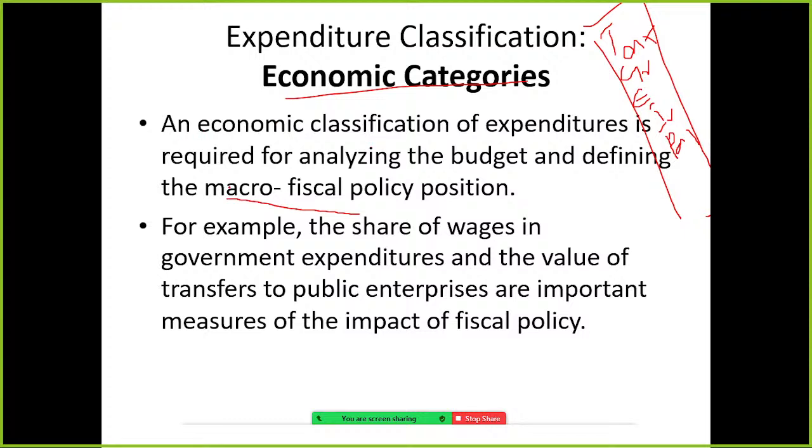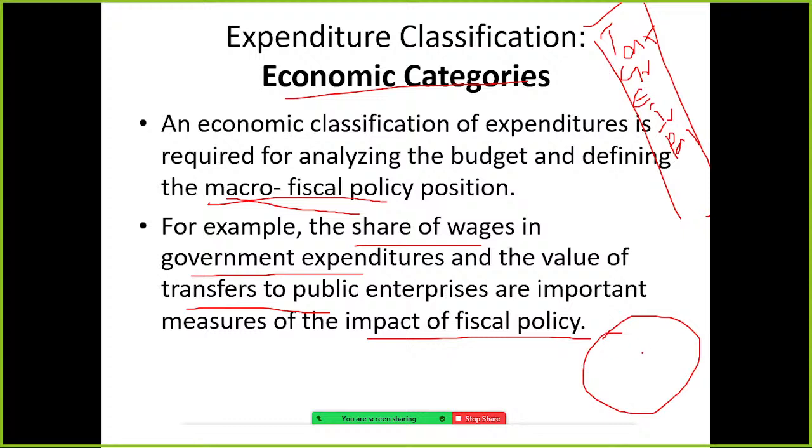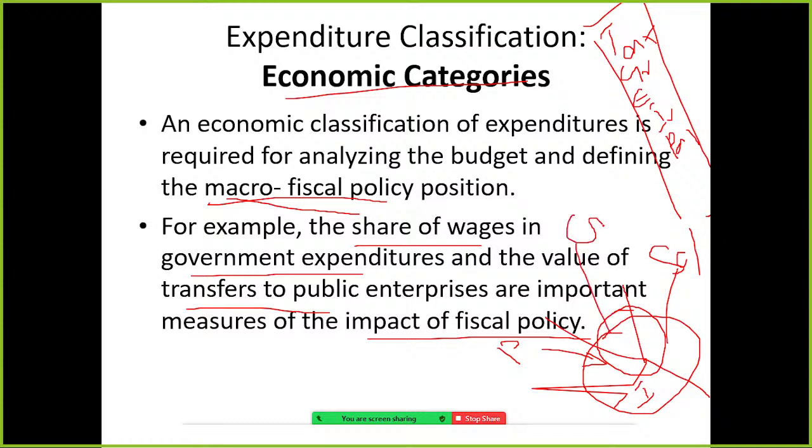An economic classification of expenditure is required for analyzing the budget and defining macro fiscal policy positions. For example, the share of wages in the government expenditure, the value of transfer to public enterprise are important measures of the impact of policy. So in the budget speech, in the annual report, you may find what portion is allocated for salaries and wages, how much allocated for interest payment, how much allocated for settlement of loan, then balance how much allocated for other development expenditures. So this kind of indicators is based on economic categories classification.